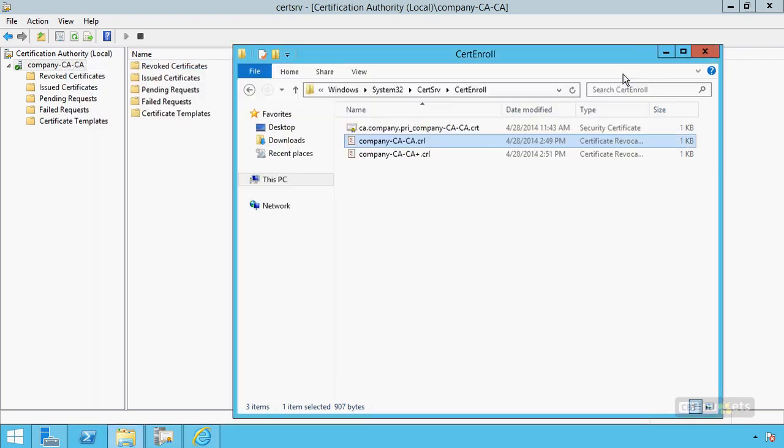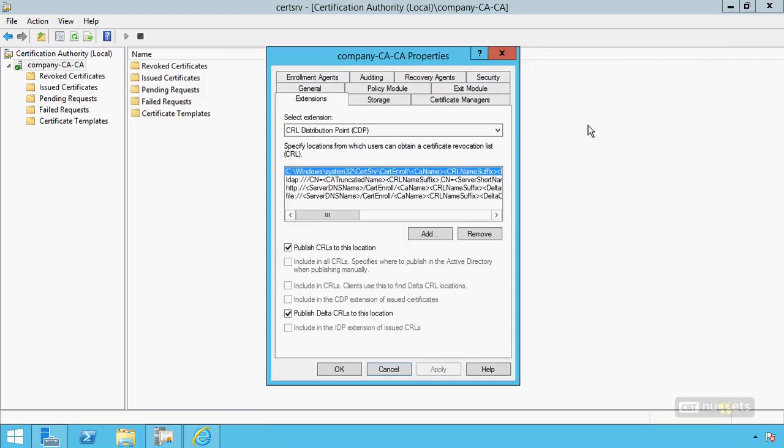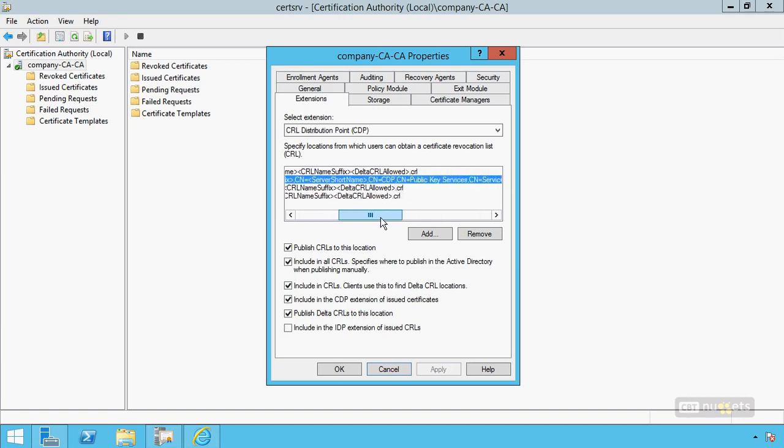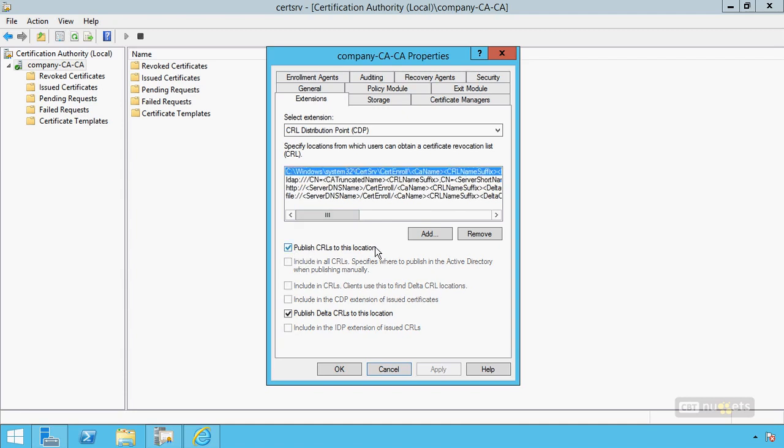It's not human readable. This is what any of our incoming clients are going to look to in order to determine whether or not the certificate they're seeing is actually valid or not. Now, a couple of the checkboxes are particularly important here. When I'm publishing to a file-based location or to an LDAP-based location, this is Active Directory, actually a folder in Active Directory, any of these that are available, you'll see that publish CRLs to this location and also publish Delta CRLs to this location are both checked.